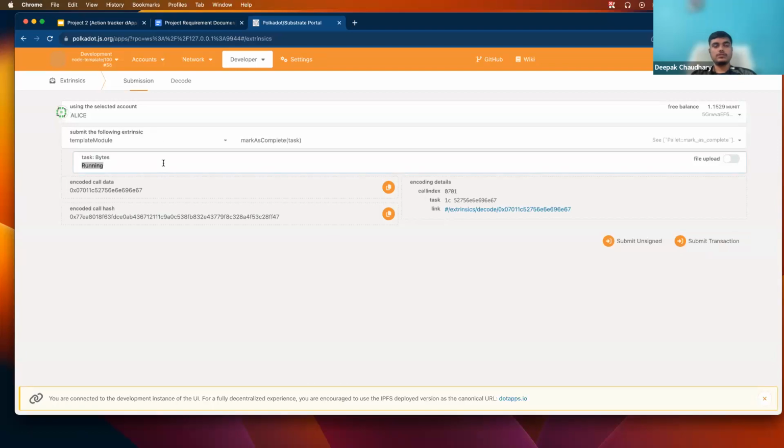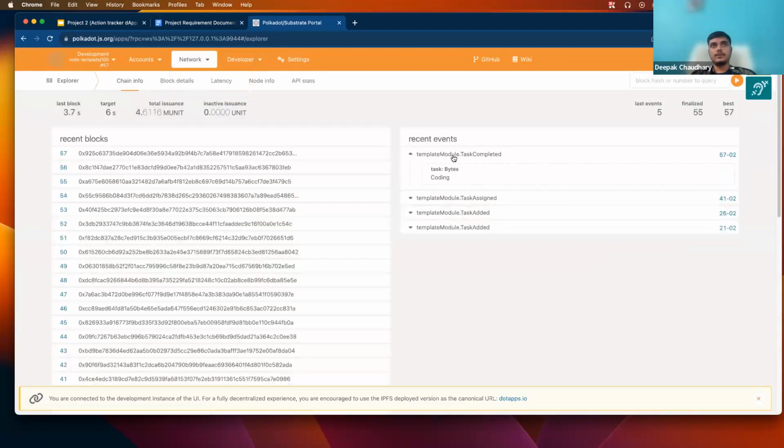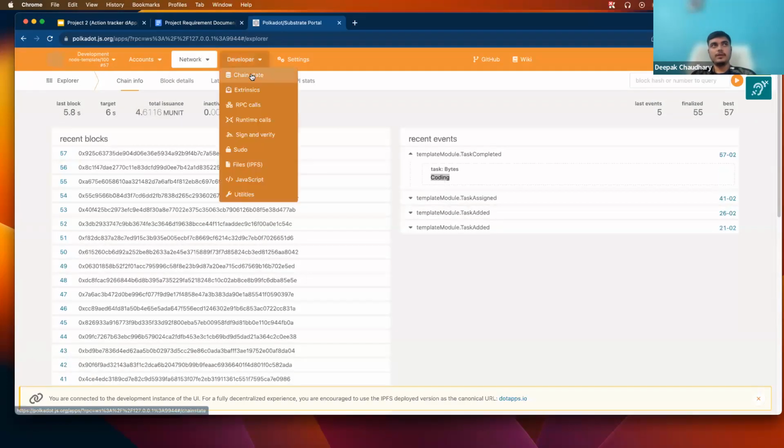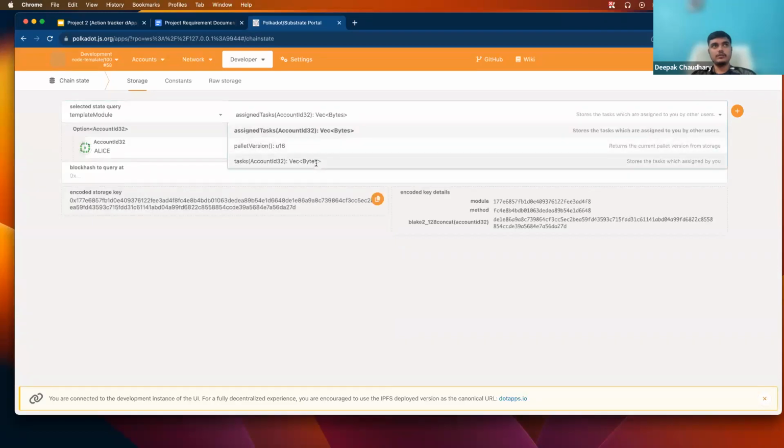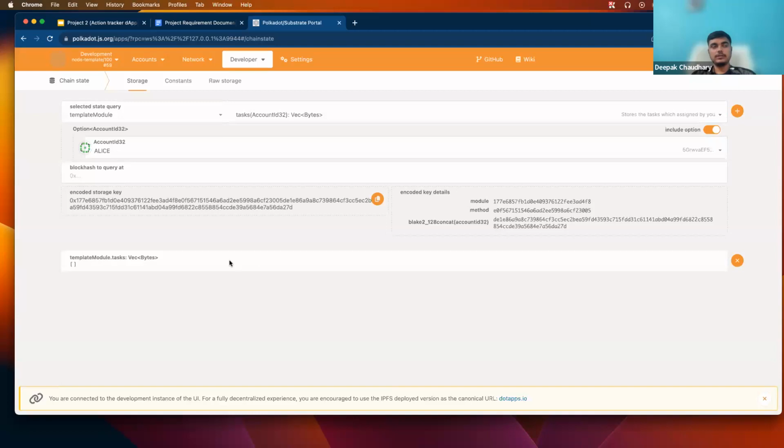Okay, let's mark as complete the coding. All right, now you can see here task completed, that is coding. And if you go to the chain state and see the task of Alice, then the coding will be deleted.